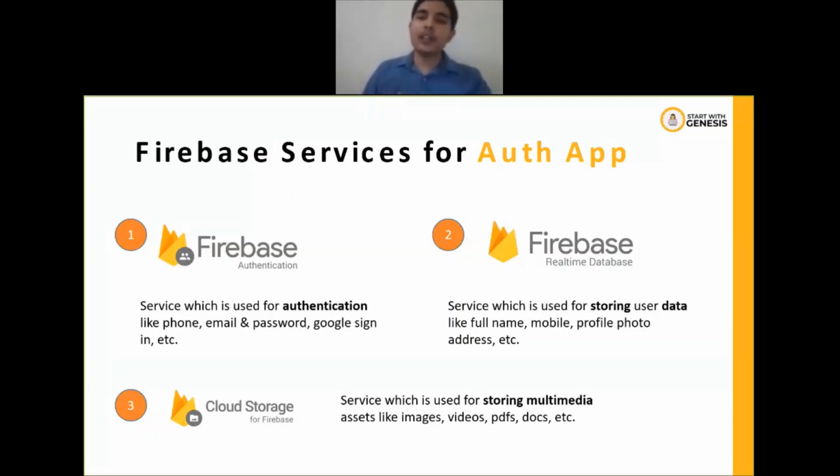Okay. Similarly, the real-time database is called real-time because whenever there is some change in the database, it will directly get updated in your app. So that's why we call it a real-time database. It is used to store the user details, for example, the mobile number, full name, profile photo link, address, etc.